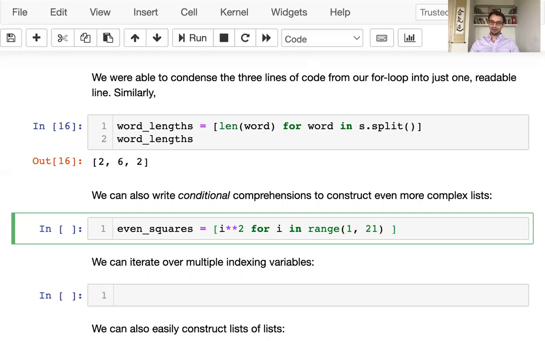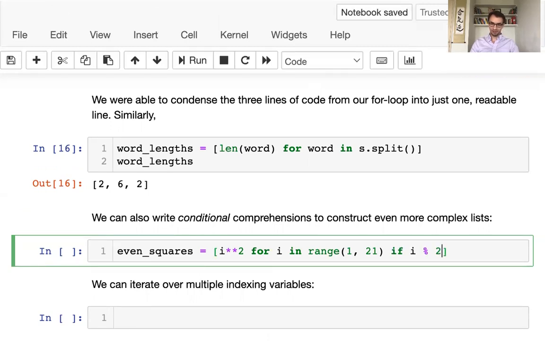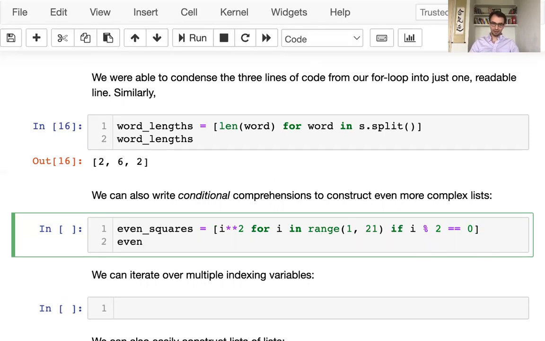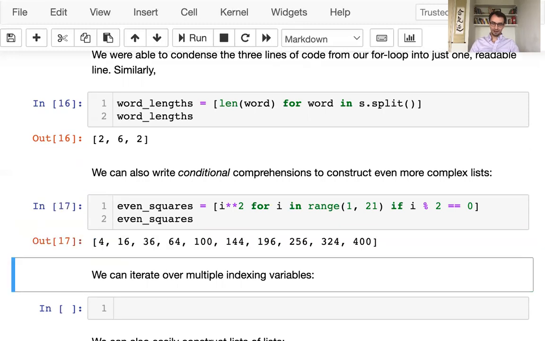But then I'm going to add a conditional statement after I declare this for iteration. So I'm going to add a conditional statement: if i remainder 2 is equal to 0. When I do this now, and I check on even squares, I'll see that I now have all the squares from 4 to 400. So that's i ranging from 2 to 20 with only the even values.